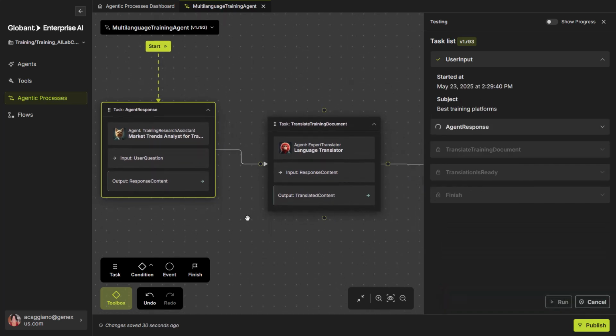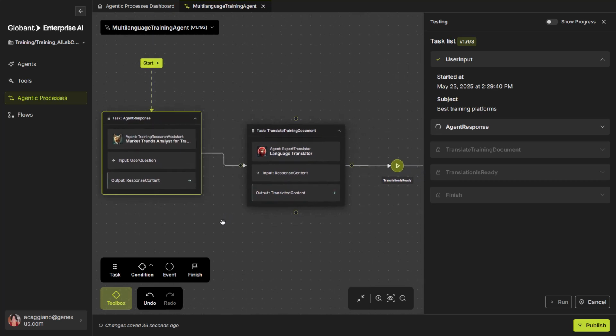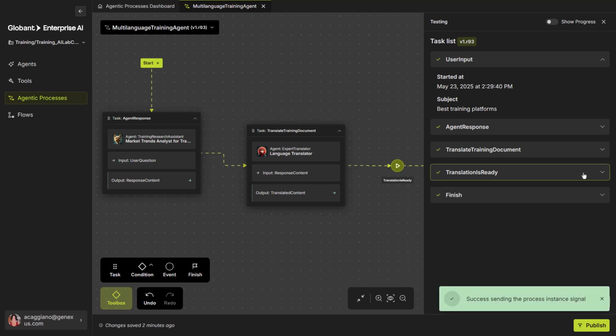Note that the running task is highlighted. It processes the first task, moves on to the second task, and stops when it reaches the event node. At this point, the process waits for the user's confirmation to continue. As we can see, a Translation is Ready section appears with a Send button next to it. To continue and complete the process, we must click on the Send button.